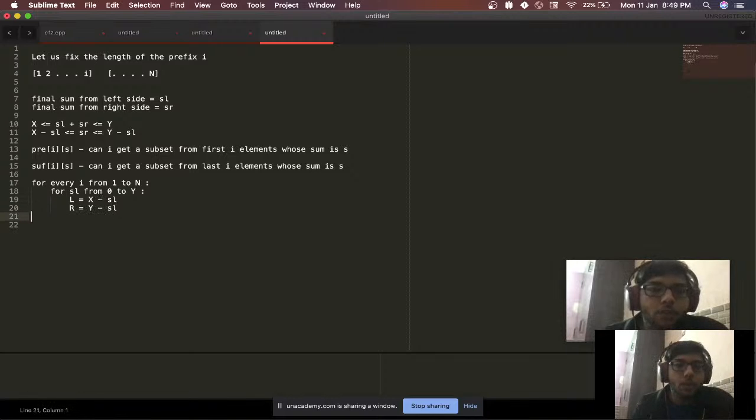So basically we want to query from L to R. What we want to query is suffix of I plus 1. So we want to check if suffix of I plus 1 has a value set in L to R or not. Basically that we want to check. So you can see that suffix of I plus 1 is always fixed for given SL. We can see that LR are changing, but suffix I plus 1 values are always fixed.